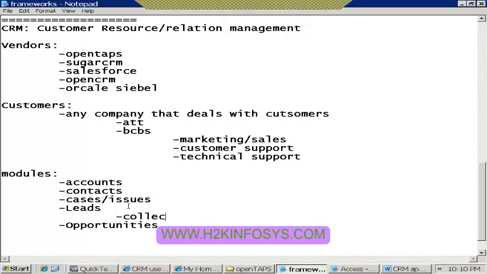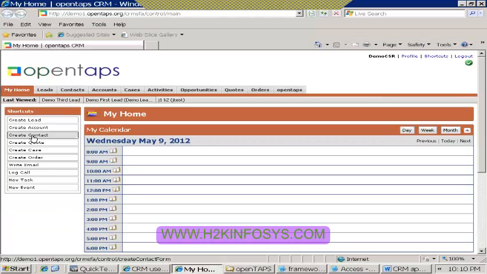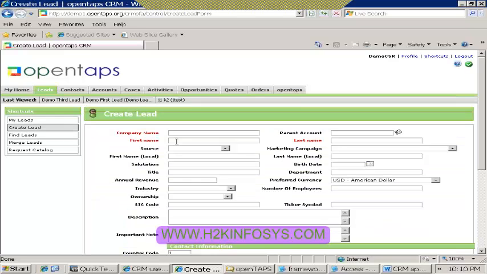So before he answers, what does he do? He is going to collect your information, right? Collect customer information. That's where he is going to ask what's your first name, last name, your address, phone number, and all the stuff, right? So he is going to enter all this information into this leads module. If you look here, these are the shortcut keys, so you can create a lead here. Okay. So who is that person's name?